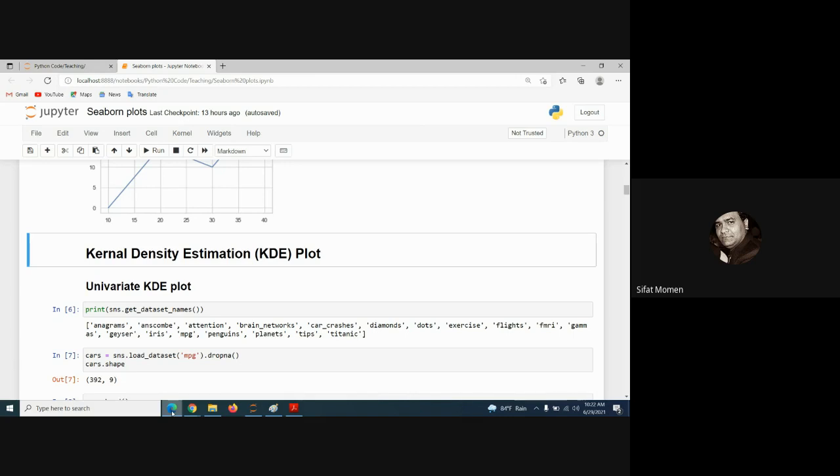So let's start with a kernel density estimation plot. I'm going to show you something called a univariate kernel density estimation plot. Univariate would mean we have one variable, so we're not looking into multiple variables, although we can do that. Maybe I'll show you later on multiple variables, called a bivariate KDE plot. We can look at that later.